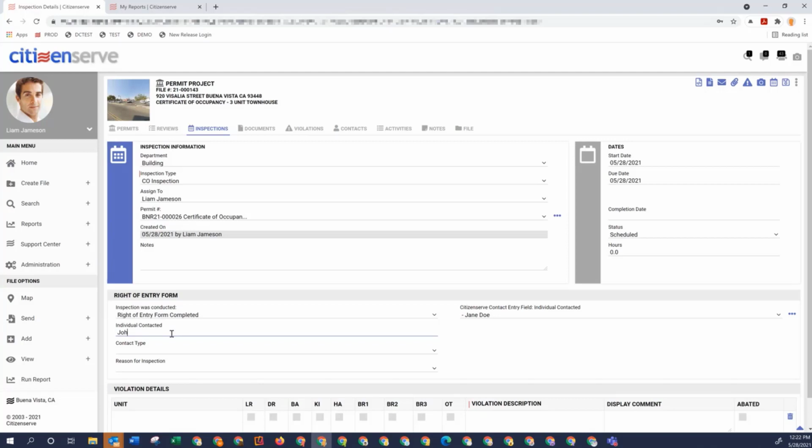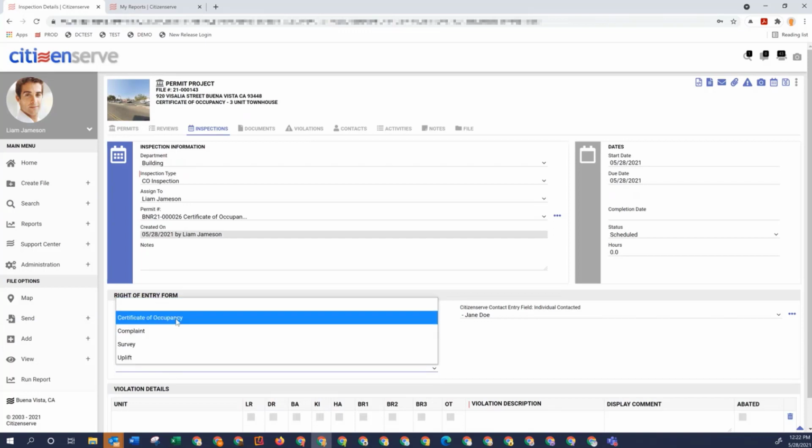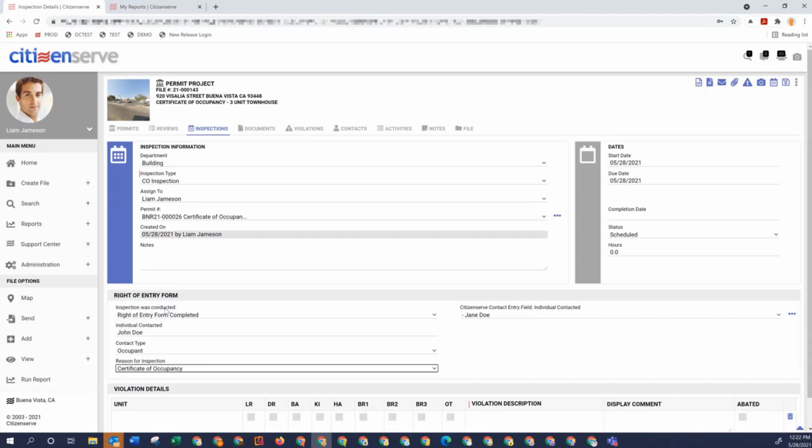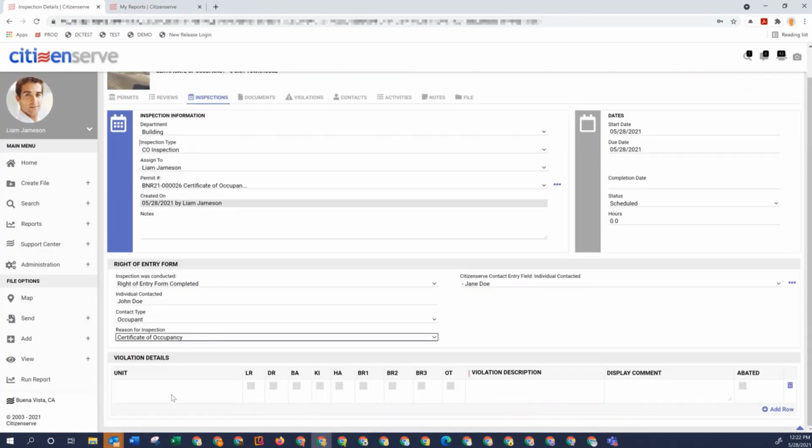But I'm going to say John Doe, and we'll say that he's an occupant. We have your full list of fields here. And then the reason for inspection will be the certificate of occupancy. So I'm going to show you a new data field type. This is called a custom table. It's a table within a table. We're very excited about it.